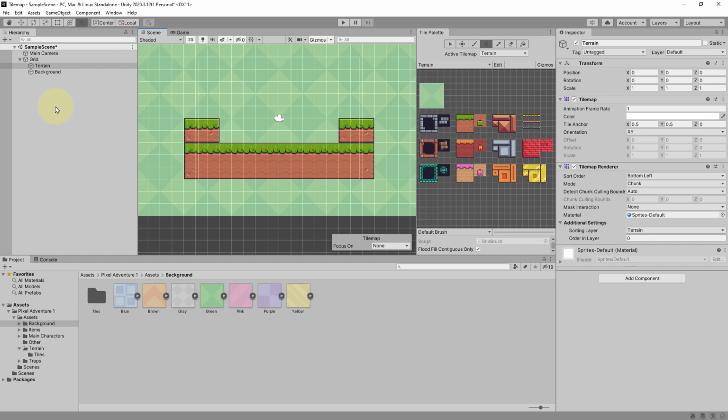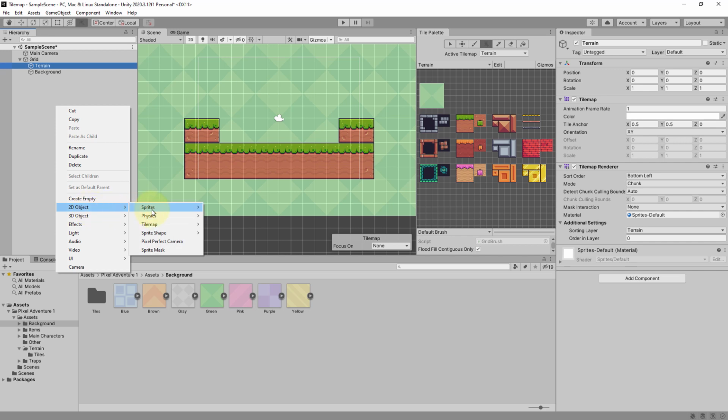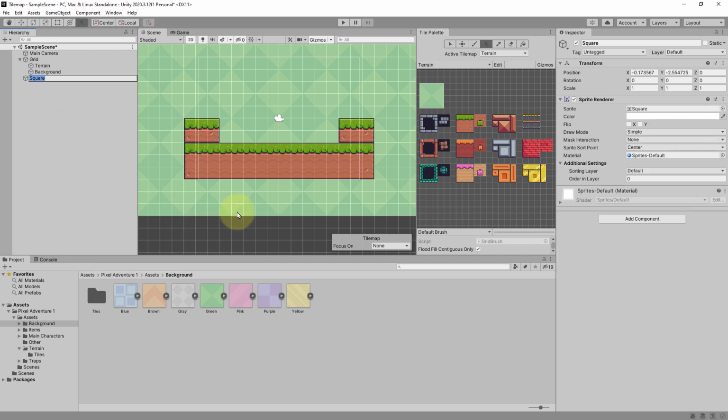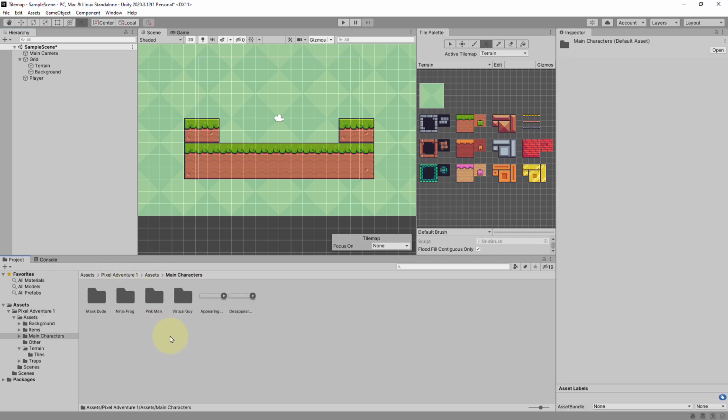For this, we right click on the hierarchy again and create a 2D object sprites square, which will be our player. So we call it player. The Pixel Adventure set also has sprites for characters. So again, we click on Pixel Adventure 1 assets, go to main character, and I'm gonna choose the virtual guy here. And we won't implement animations in this example because the focus is on the tile map.